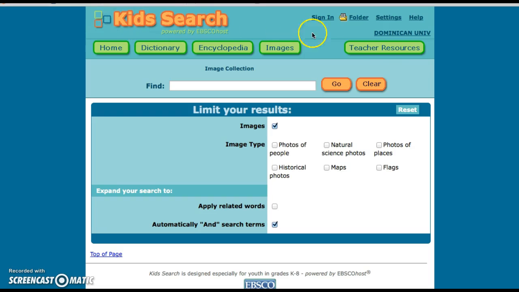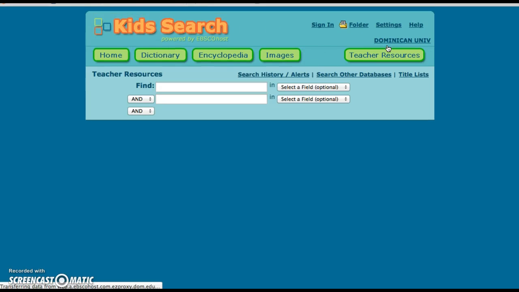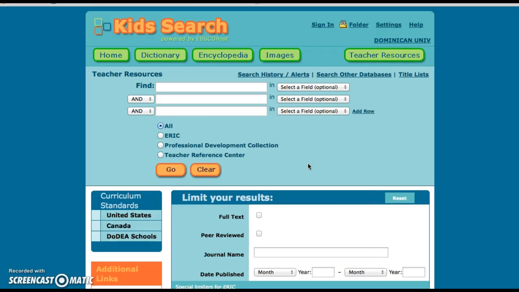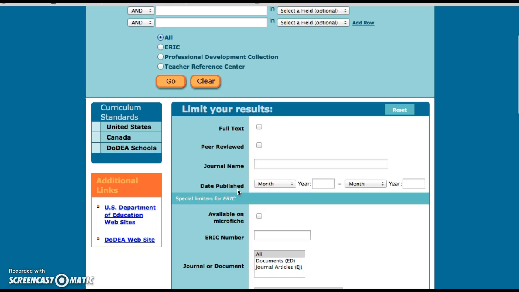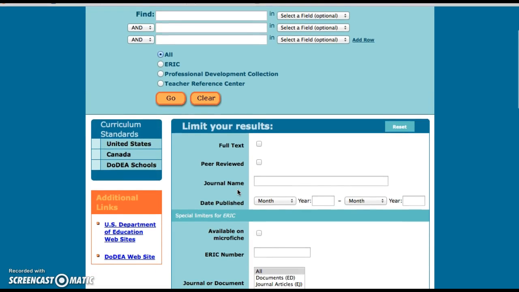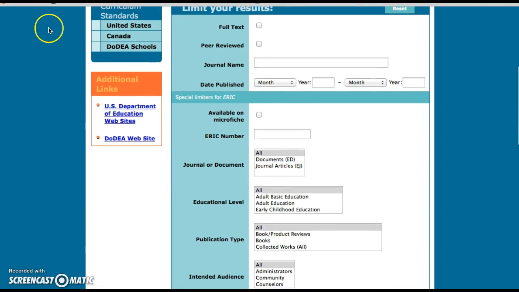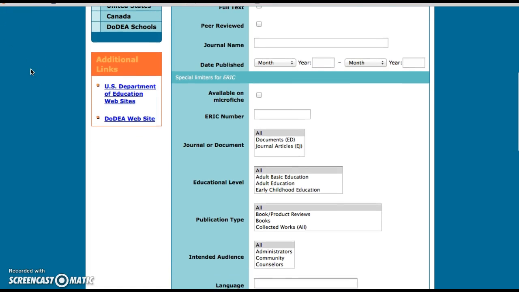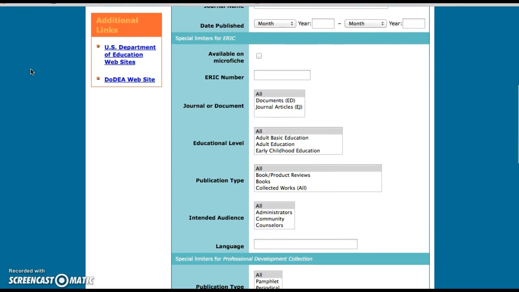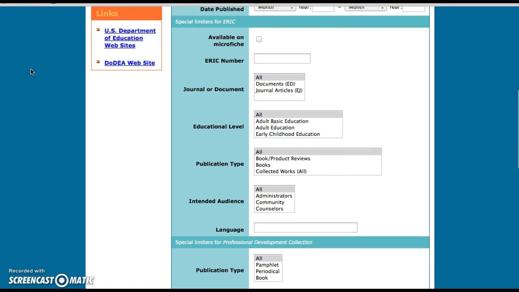Let me also walk you through the teacher resources. So as a teacher, finding articles for young people, this could be a good reference. It would help you limit to things that are directed for children specifically. The limits for the teacher reference section are a bit more specific to what a teacher would need. As an educator, you'd want to make sure that it's at the correct level for your students. This intended audience is great.